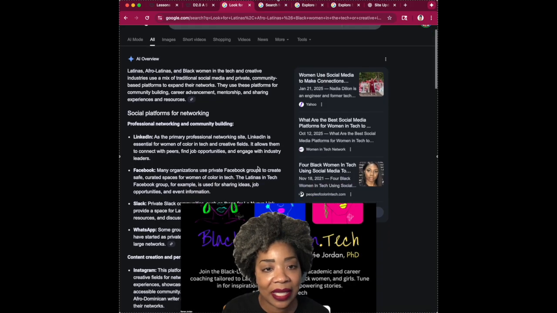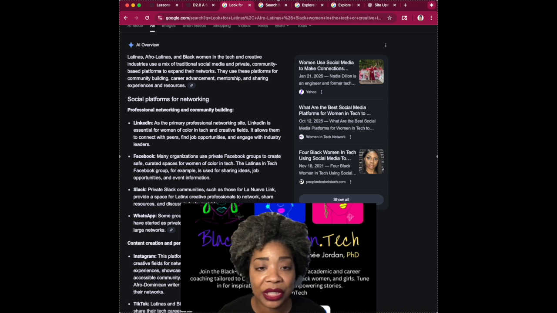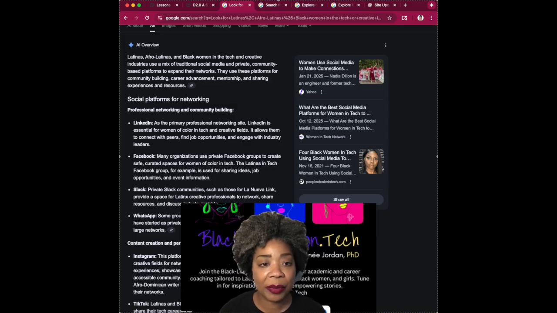Latinas, Afro Latinas, and Black women in tech and creative industries use a mix of traditional social media and private community-based platforms to expand their networks. They use these platforms for community building, career advancement, mentorship, and sharing experiences and resources. Social platforms for networking, professional networking, and community building.